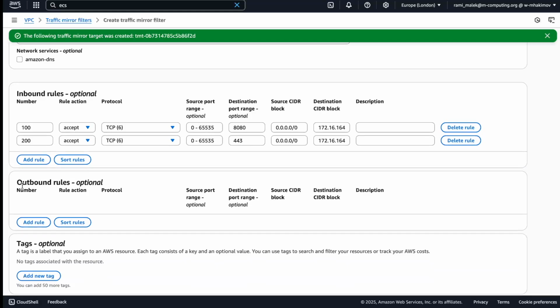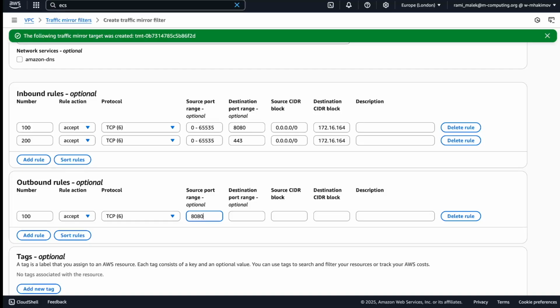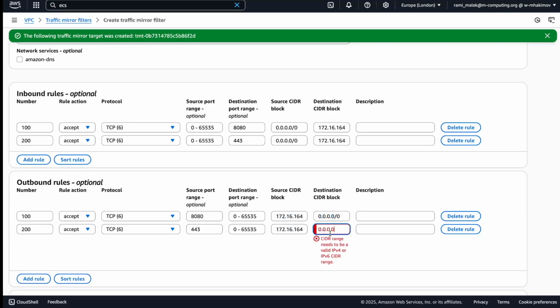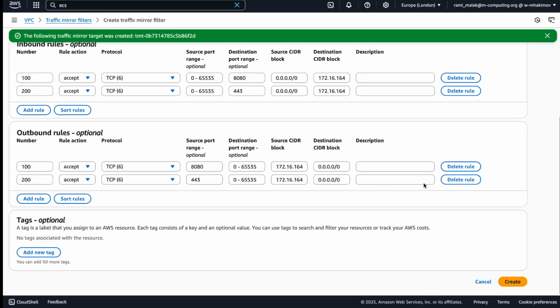Alright, and now let's do the same for our outbound rules. First one will be HTTP from our app to all ports, and from our IP to all IPs out there. And same one for HTTPS. Okay, that's brilliant.